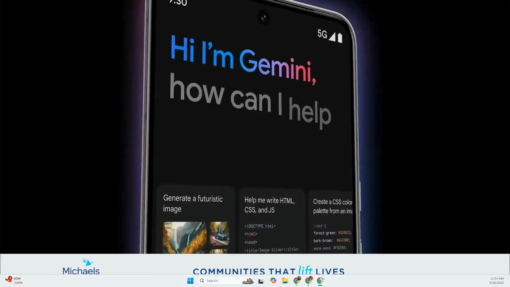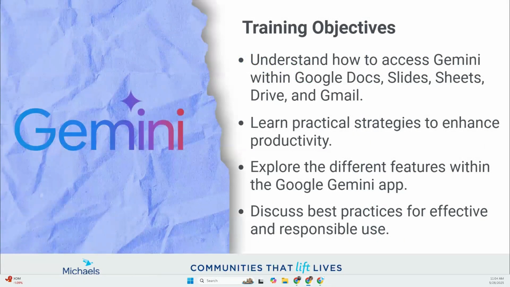Today, our main objectives are to understand where and how to access Gemini's capabilities within Google Docs, Slides, Sheets, and Gmail, to learn practical strategies to enhance your productivity, to explore the different features within the Google Gemini application, and to discuss best practices for effective and responsible use.